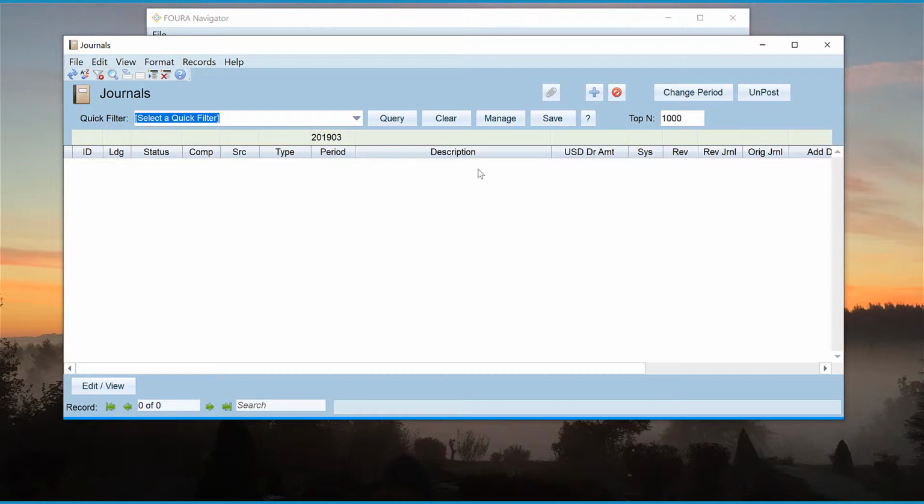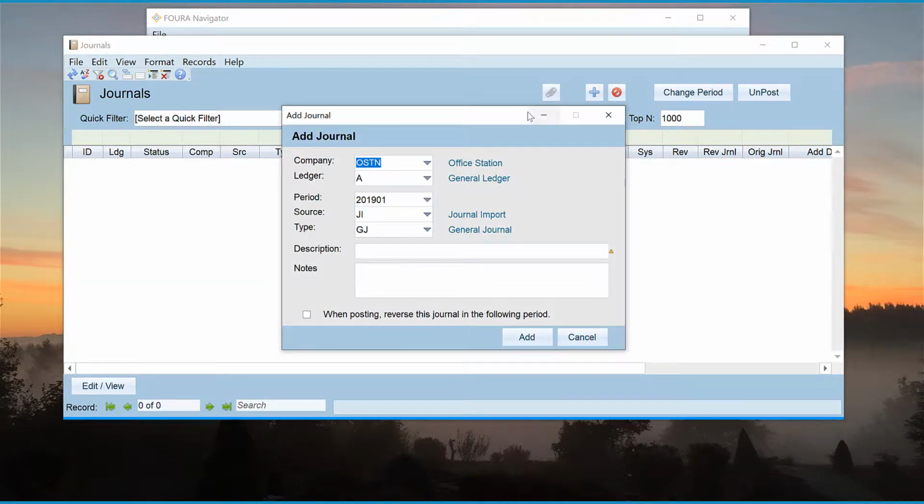To add the new manual journal entry, we need to select the plus button in the form header. This will open the Add Journal dialog box. From here we can select the company, the ledger, the period, the journal source, and the journal type for our new journal. We can add two types of journals in Foura, which are the accrual journal and the general journal. The accrual journal will automatically reverse in the next period following the period your journal is posted.